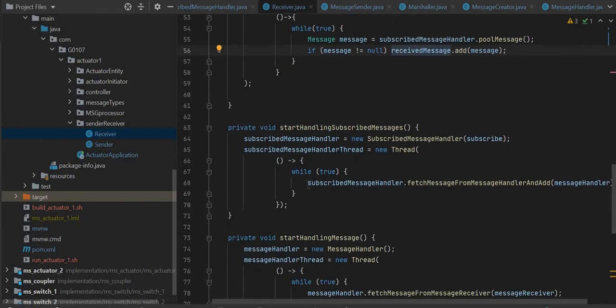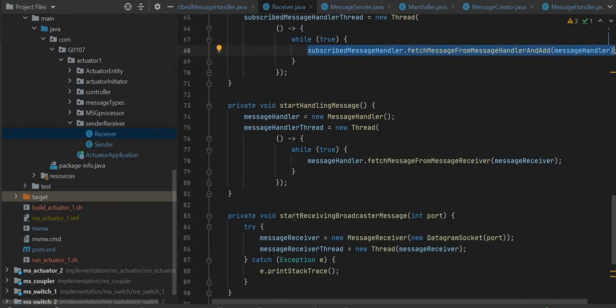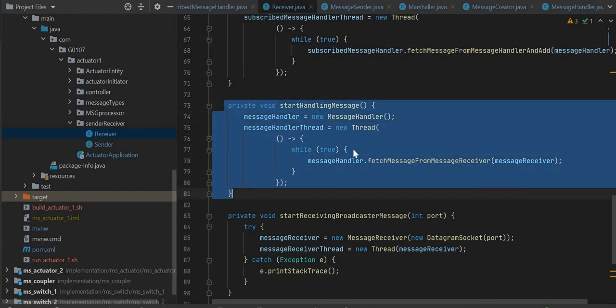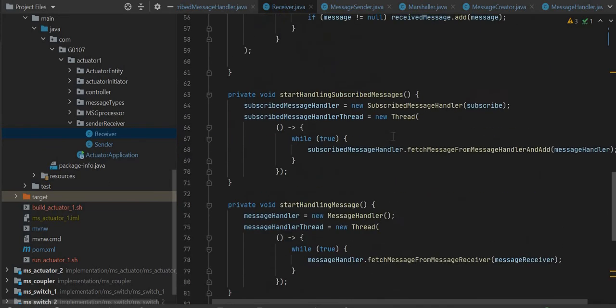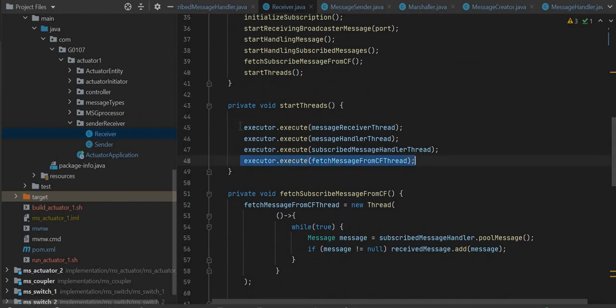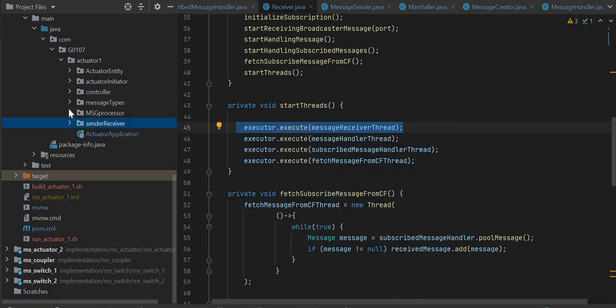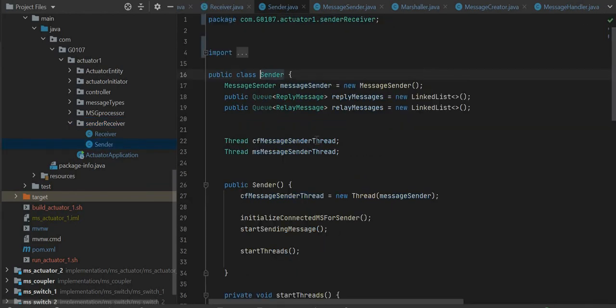Same with the subscribe handler. When a message arrives in the subscribe message handler, it will receive the message. It's the same with this case as well. And you start receiving the broadcaster message. It means the message receiver is activated here, and it will run because the thread's run method is initialized inside the message receiver itself. So whenever we initialize and start from here, the run method will start in the message receiver inside the communication framework. This is for message receiving, and this is for sending messages.